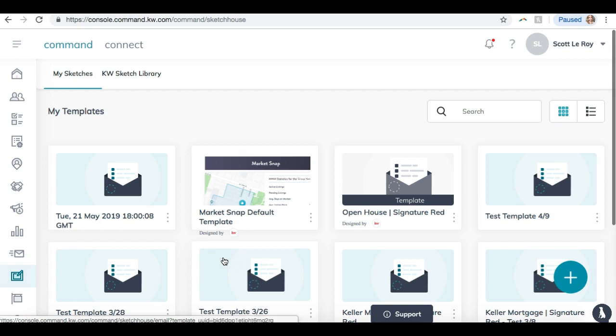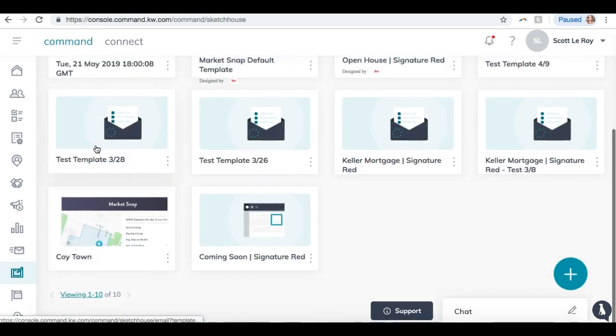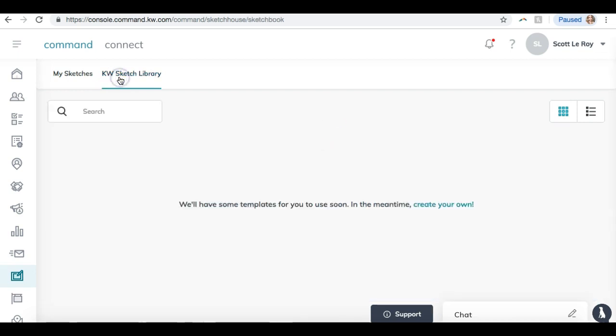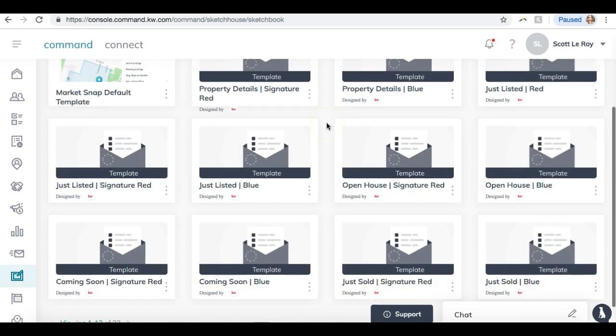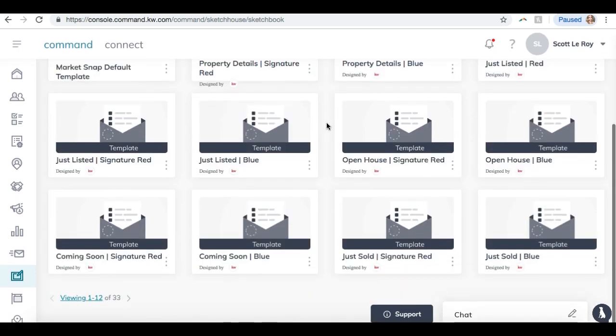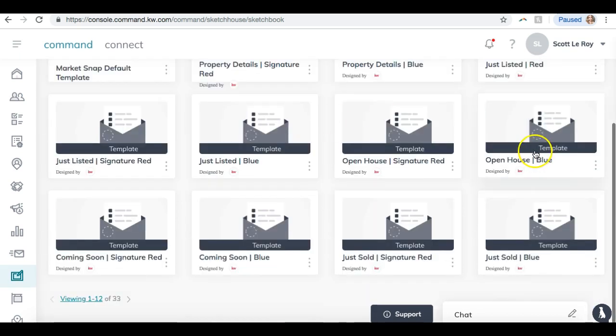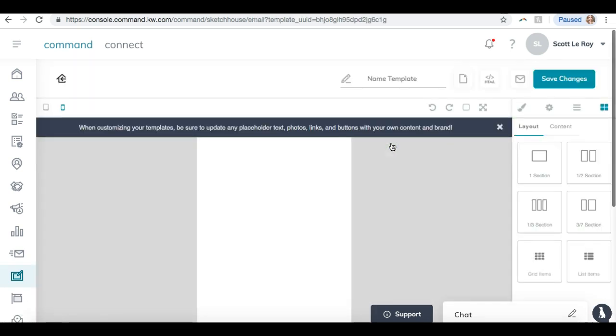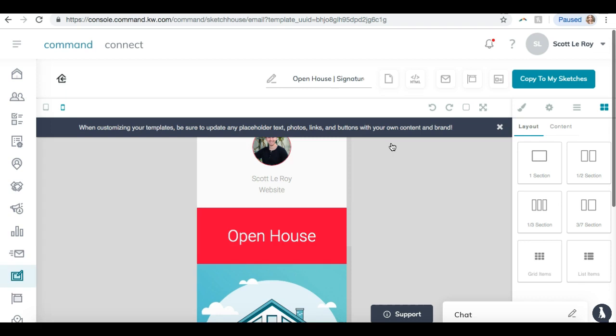So Sketchhouse is where you can create different marketing materials within Command. Right now we're in My Sketches, so these are pieces that we have created and saved. And if we go over to KW Sketch Library, they do have some templates available for you. So different things like coming soon pieces, open house pieces, stuff like that. I'm going to choose this open house signature red, and I know we're nearing the end of class, but I'm just going to put something together really quick.